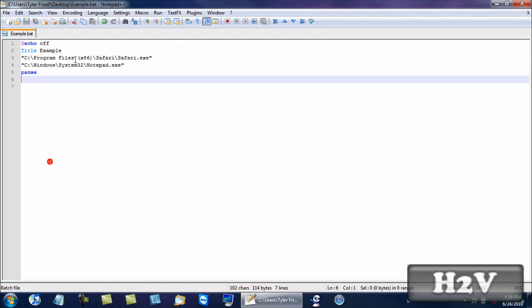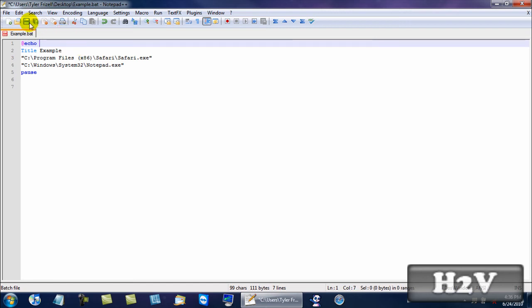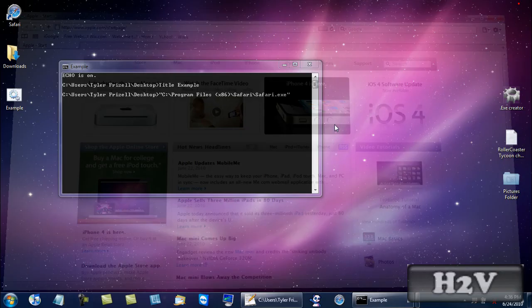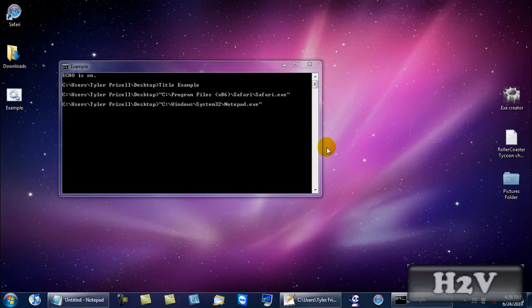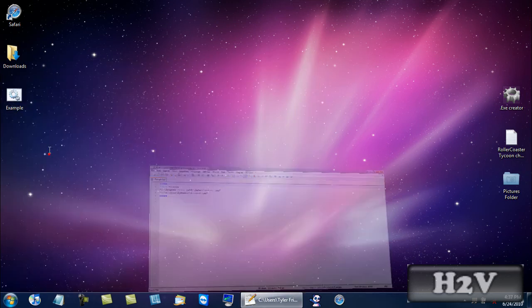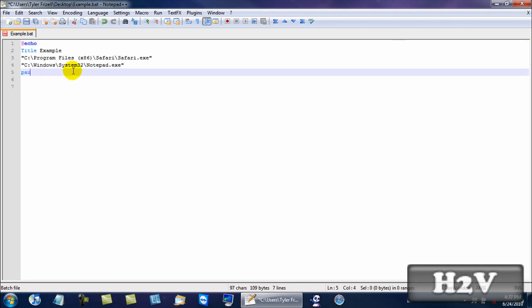Now, what it looks like when you leave it at echo: change it to @echo, save it, run it. This is what comes up. It says echo is on, and it shows the directory and all that. Close it. It runs Notepad. There's the directory. Close it. Then it shows you pause, and then press any key to continue. So I recommend exit if you want, or I recommend echo off.